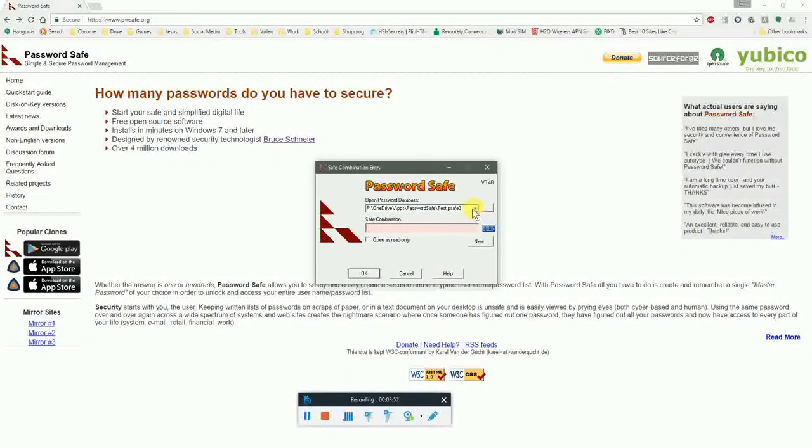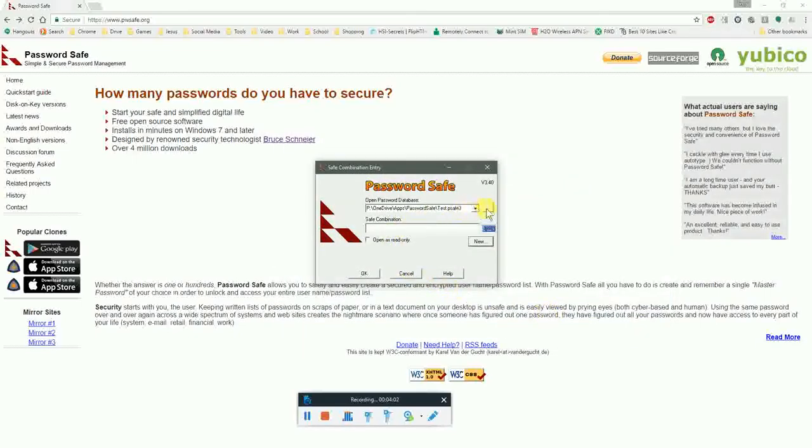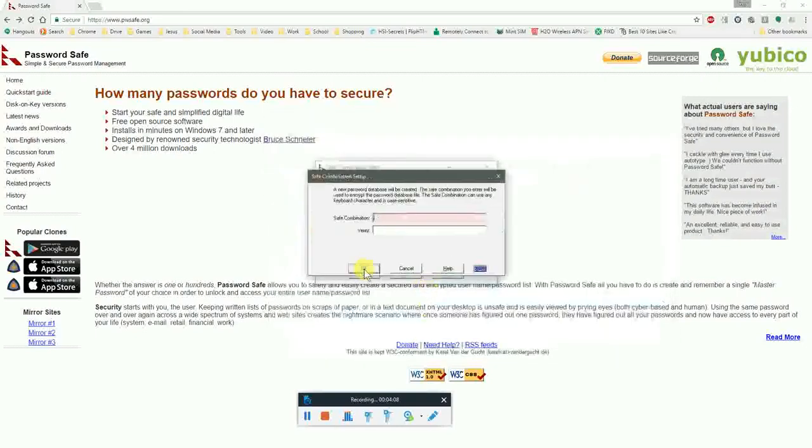I already made a new database, but if you're starting fresh, you're going to have to hit New, and you're going to have to name it. In this particular case, I named mine Test. Okay, so I'm going to open my test database. When I originally set the new one up, let's do another one here. Test 2. You have to put in a safe combination, because if you don't have a combination, your safe isn't locked, right? And you want to make it complex.